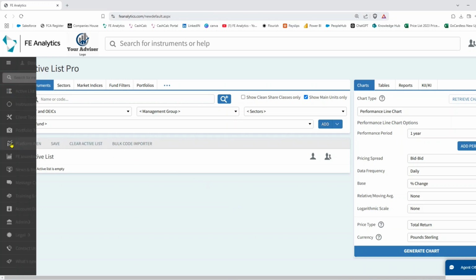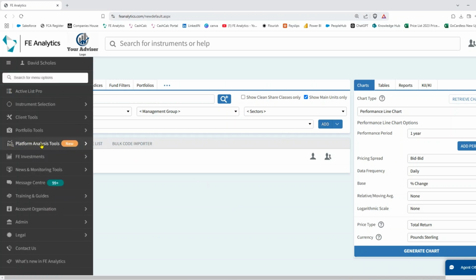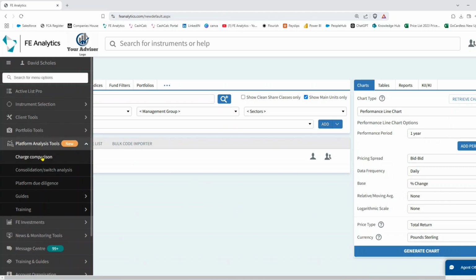Hi everyone, this training session is going to be around our platform analysis tools over here on the left-hand side, and there are three of them. You've got charge comparison, consolidation, switch analysis, and platform due diligence. These two are quite similar to one another.